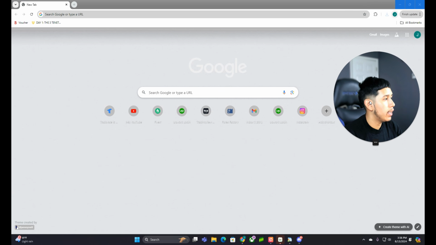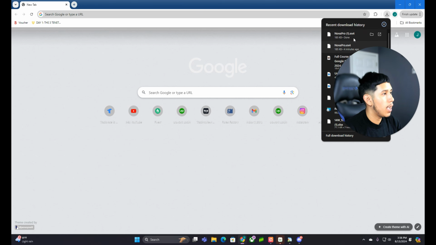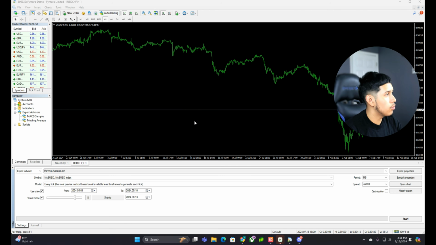Now for me, it went ahead and downloaded into my downloads inside of my Chrome tab. So I'm able to locate it right here, Nova Pro EX4. After you've located it, you want to drag it onto your home screen. And this is going to be very important soon. Now that you've downloaded it, you want to open up your MetaTrader platform. If it's an EX4 file, it will go on MetaTrader 4. If it's EX5, it will go on MetaTrader 5.